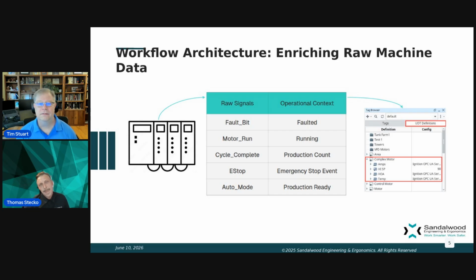And then we've got the workflow architecture. Not only getting the raw signal from the machine, with that power draw and so forth that you mentioned, but how do we contextualize that so that what we're showing to the operator, to the supervisors, et cetera, isn't just the raw data, but it's actually what is the meaning of that information that is coming from the machine.